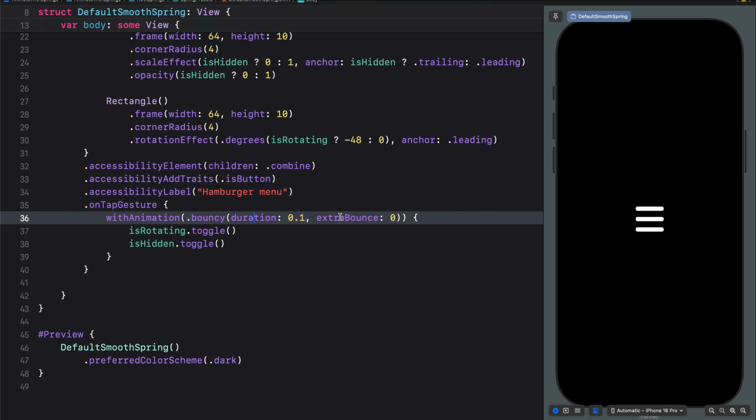So you can use these 2 parameters, duration and extra bounce, to customize the default spring presets, Bouncy, Snappy, and Smooth. If you like, you can also use one of these parameters instead of the 2. You can use only duration to customize the spring preset, or use extra bounce to customize the preset. For example, let's remove the duration parameter so that it is left with extra bounce and change the value to, for example, 0.3 and tap it again. You can see we now increase the bounciness of the animation.